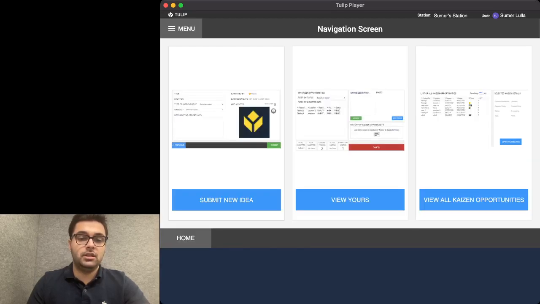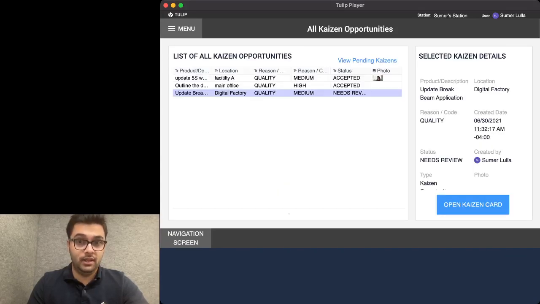So going back to the navigation screen, I also have the opportunity to see all other Kaizen opportunities submitted at the company, and I see the two other Kaizen opportunities that have actually been submitted.